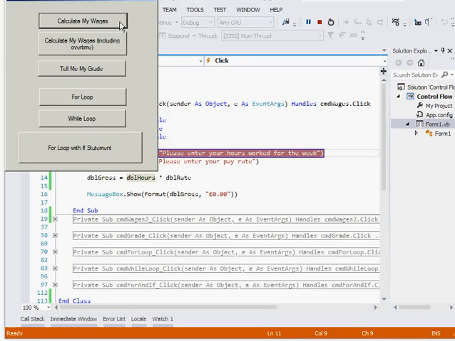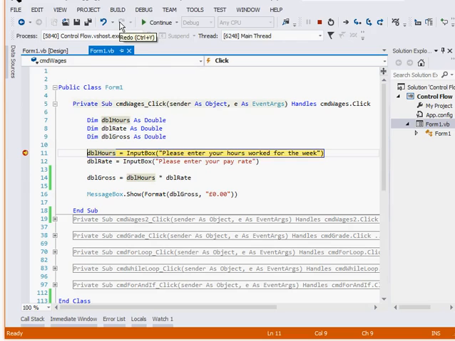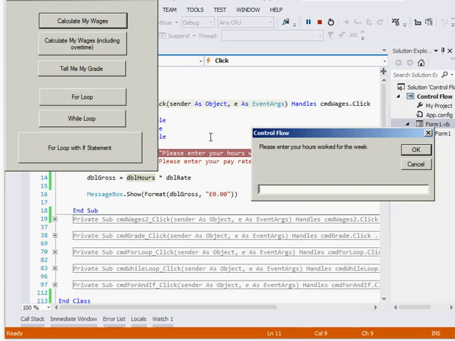I'm going to click on the button, and that line turns yellow, which means it's stopped there. Before we hit F11 on the keyboard and start to work our way through the code, I've declared three variables here that are going to help me do my working out for my wages. The first one is dblHours, and that's going to get set here by the value I'm going to put into an input box. So I'm going to press F11, and it comes up, how many hours did you work this week? 25. Okay, that.